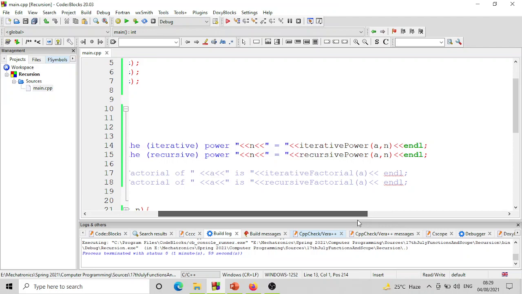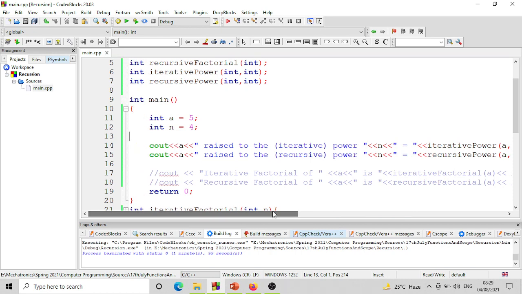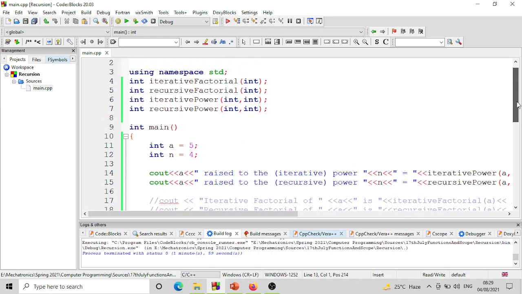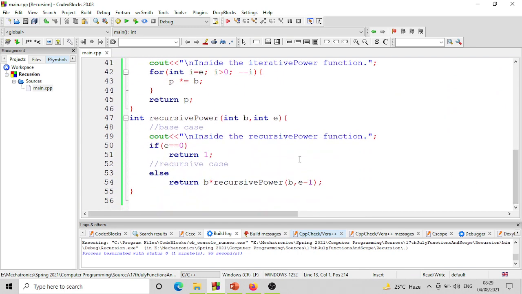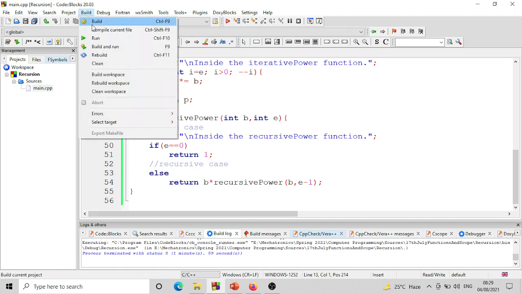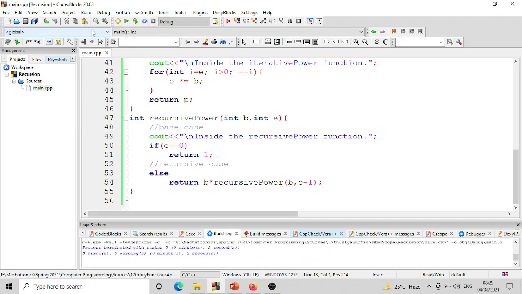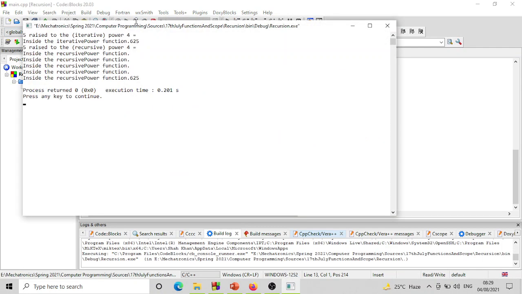We are evaluating a raised to power n both iteratively and recursively. So we are going to get the same result, but using two different techniques. Okay, so let us compile this code and then build and run. So 5 raised to the power 4 is 625, and this is iteratively. And inside the iterative power function, this statement is also printed.